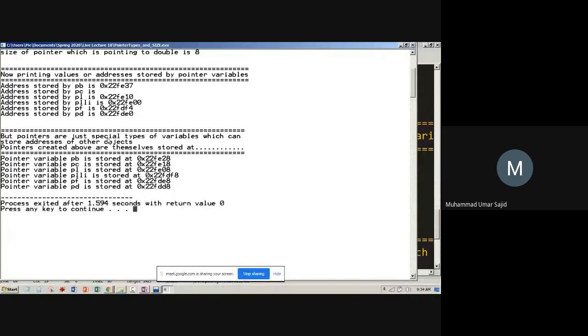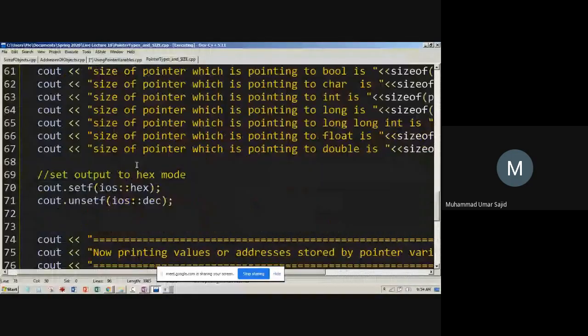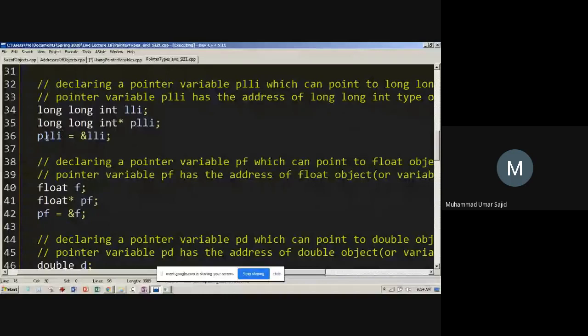But pointers, last thing, the pointers are just special types of variables which can store addresses of other objects. So obviously these pointers themselves are variables, special kind of variables, but the only specialty is that their types must match. You can see that the pointer variable has to be of the same type as the object it is pointing to. The reason is that the pointer variable is actually storing the address of the first byte at which the object is stored. So if the object is 8 bytes long, the pointer variable is going to store the address of the first byte.